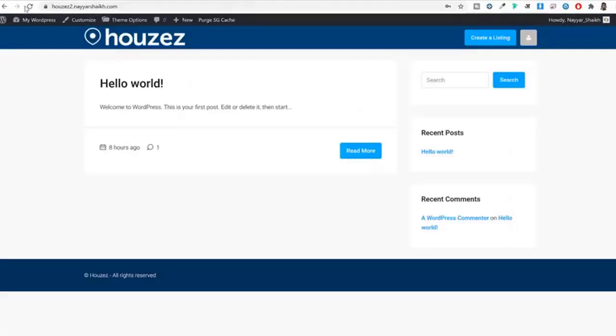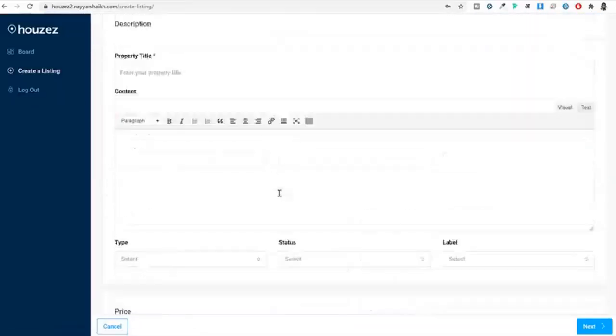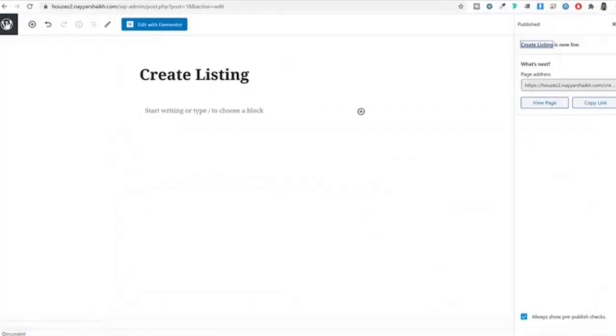Now if I come back to this website, refresh it. First of all, if I click on this user link, now I get this option, create a listing. And if I click on this create a listing button, now as you can see, you have this create a listing page. Again, come back to your dashboard.